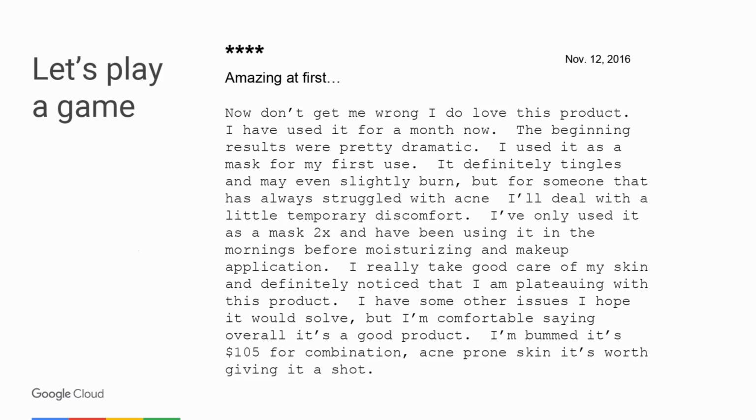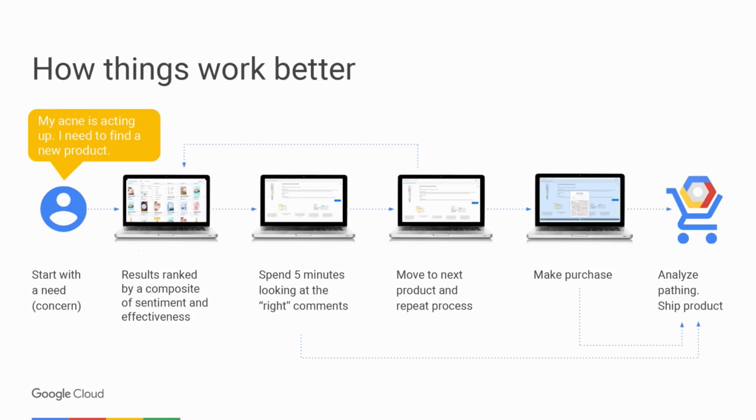Do you feel reinforced or positive? Do you feel like this comment is trustworthy? Does the content of the comment match the 4-star rating? Now imagine, and we do this a lot, doing this over and over again for making a purchasing decision. There's a lot of inefficiency and potential frustration that bubbles up in this process. So how could things work better?